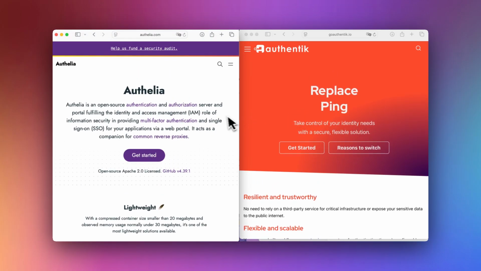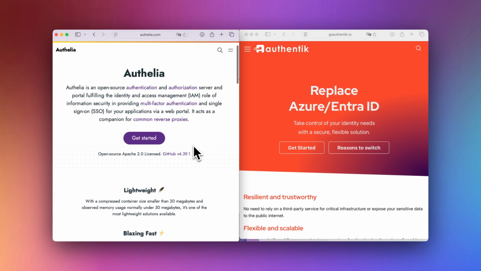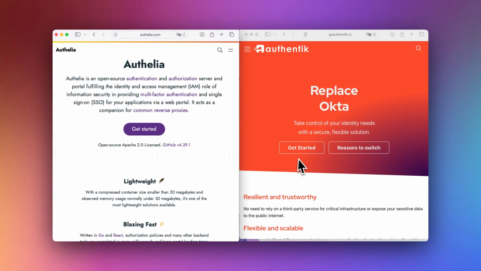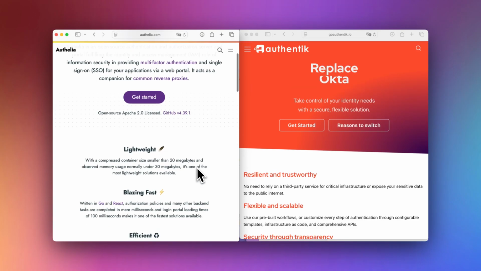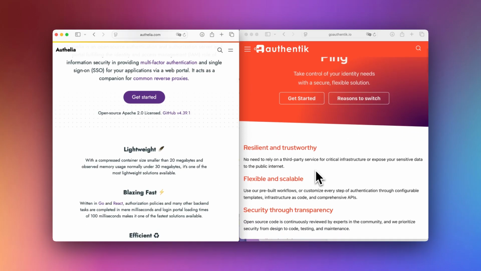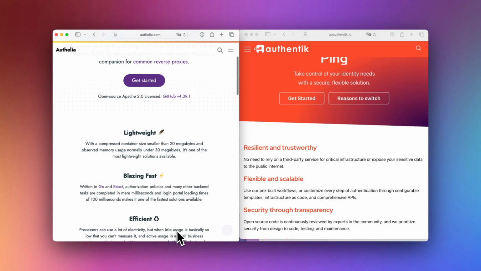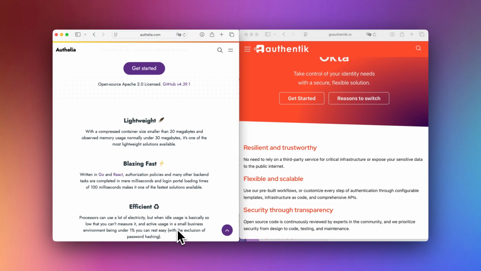If you're building a home lab or securing web apps, you've probably heard of both. But which one's right for you? Let's break it down. In short, both Authelia and Authentik handle authentication and authorization for your services. They sit in front of apps like Nextcloud, Grafana, or anything web-based, and add login, 2FA, and access control. But they take very different approaches.